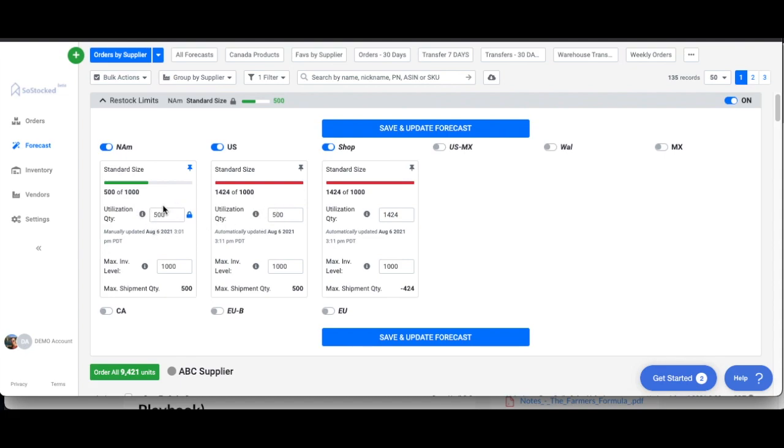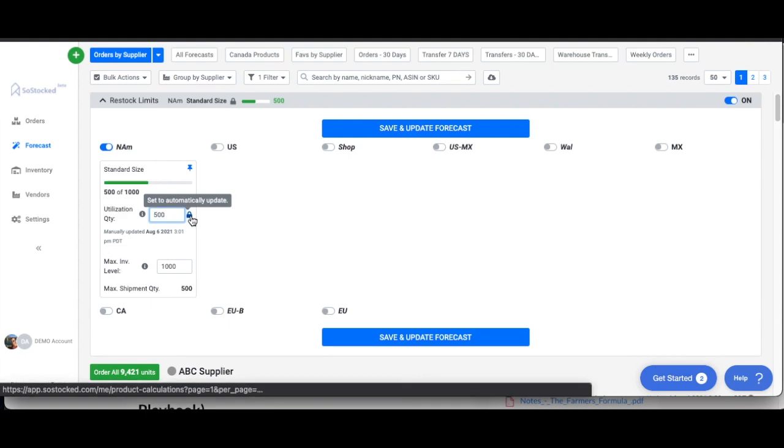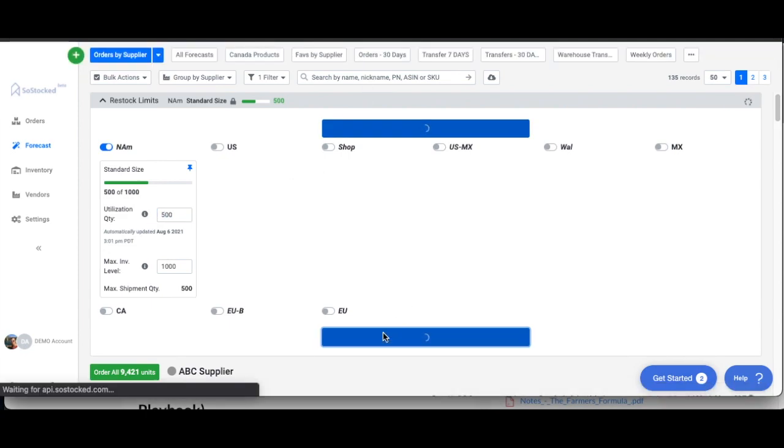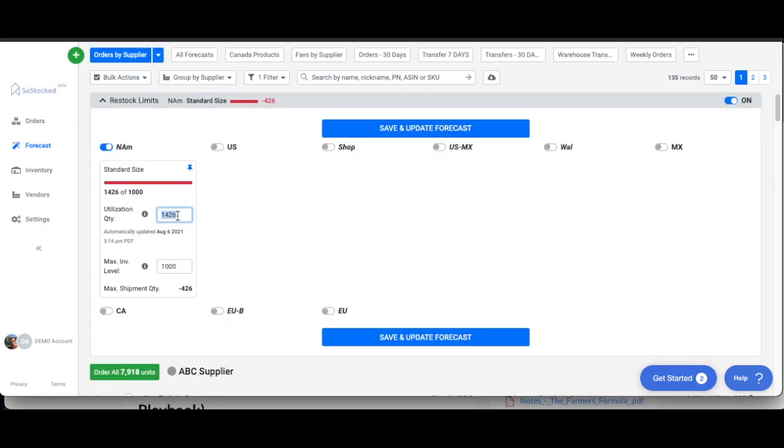Once you've overridden the number that we're putting in your utilization quantity field, and you've updated your inventory levels, and you've turned off any marketplaces or your storage type settings, once all of that is updated, you have to click Save and Update Forecast. If I want to unlock this, I just click the lock button. Once I click Save and Update, it will now recalculate my entire forecast based on my new utilization quantity and max inventory levels. In this case, I want to change it back to 500.